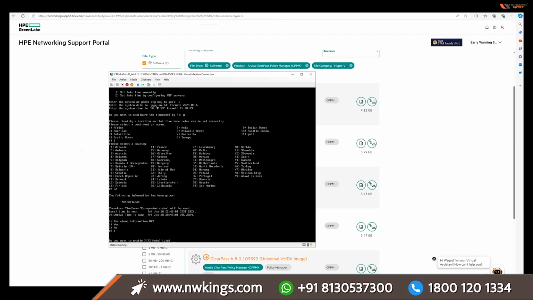FIPS mode is something which will be used for the security. I'm sorry, I just got confused with Slack and FIPS. So if you are a banking organization and you want your information, everything to be encrypted, in that case, you can use the FIPS mode.